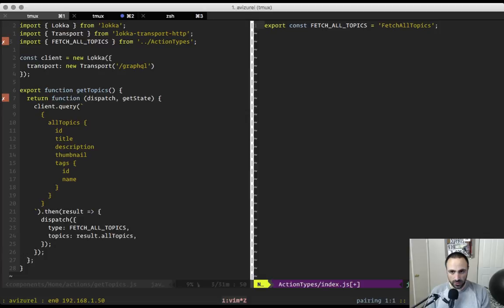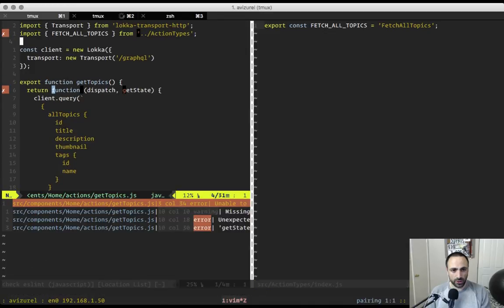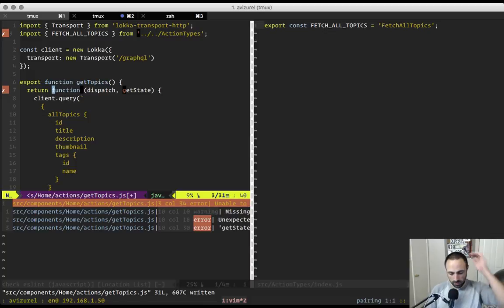All right, so this. Okay, and I think this should be 2 levels up, if I'm not mistaken. Yeah, I think this is 2 levels up.